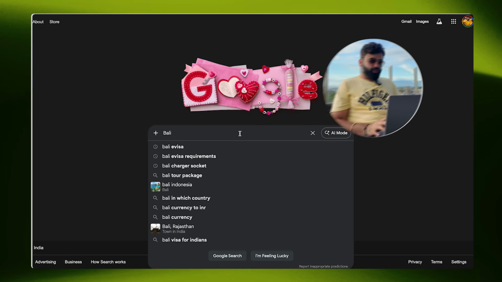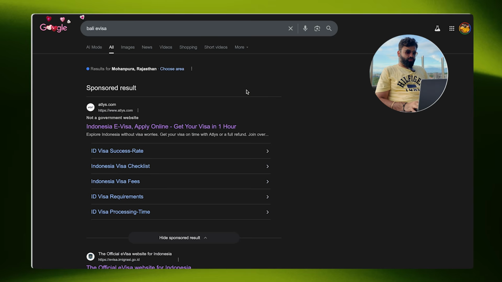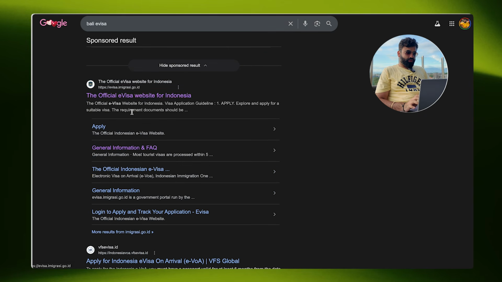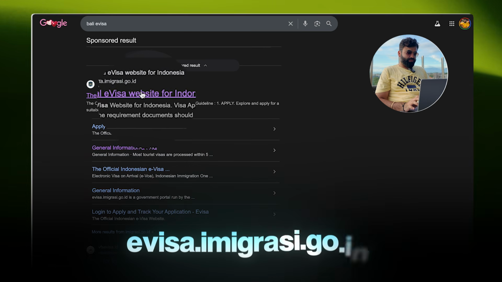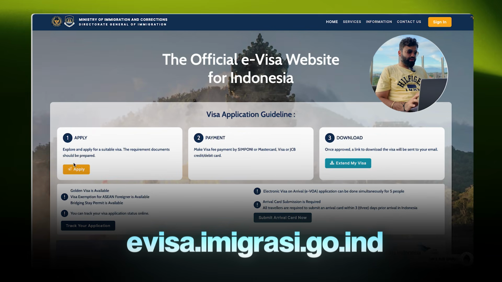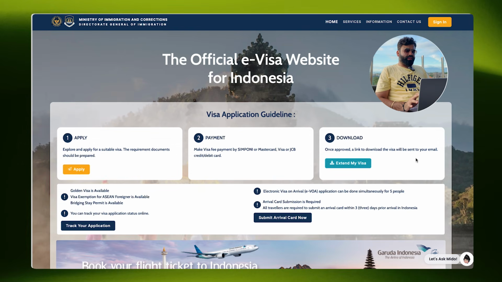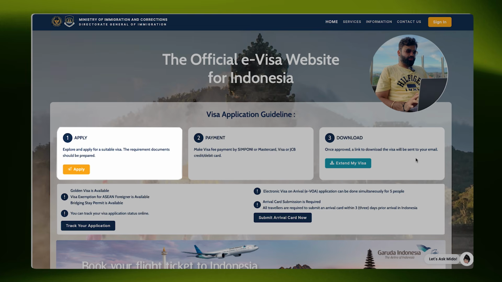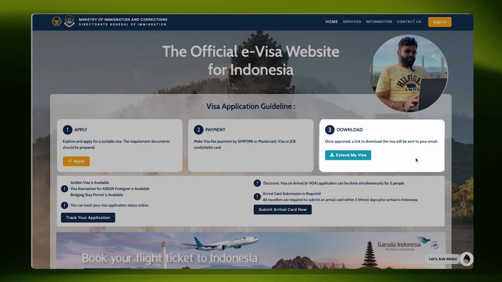Alright, first of all, what you need to do is just go to Google and look for Bali eVisa. Once you do that, you will get this official eVisa website for Indonesia. Look at the website name very carefully, because there are a lot of scams when you apply for eVisa. As you can see, it happens in 3 quick, easy steps. Step 1 is you apply, then you make a payment, and as soon as you make a payment, your eVisa is ready to download.